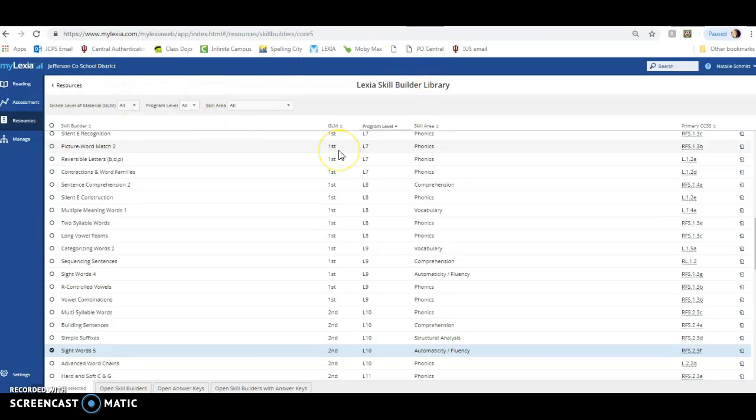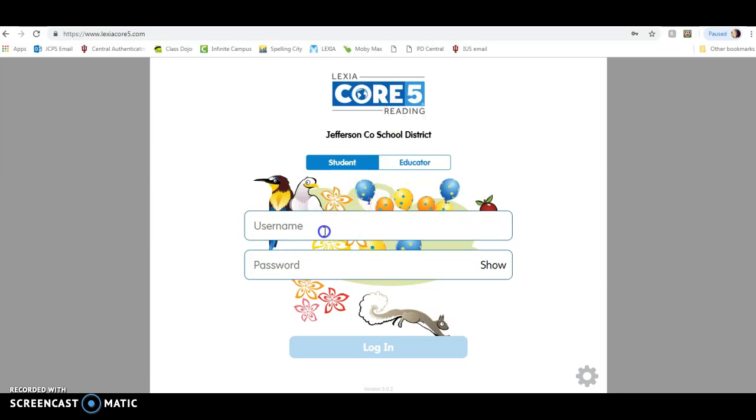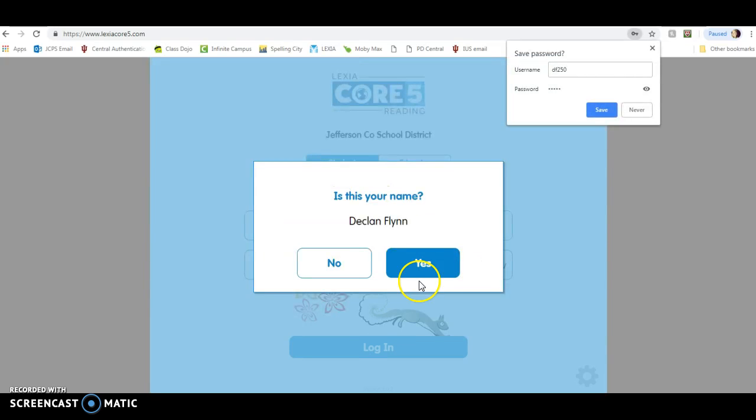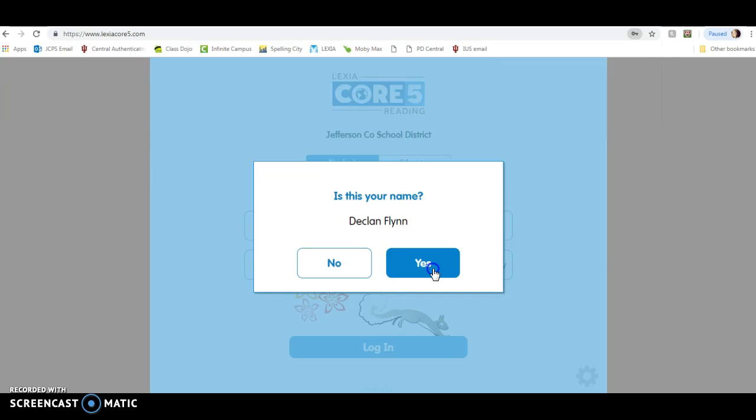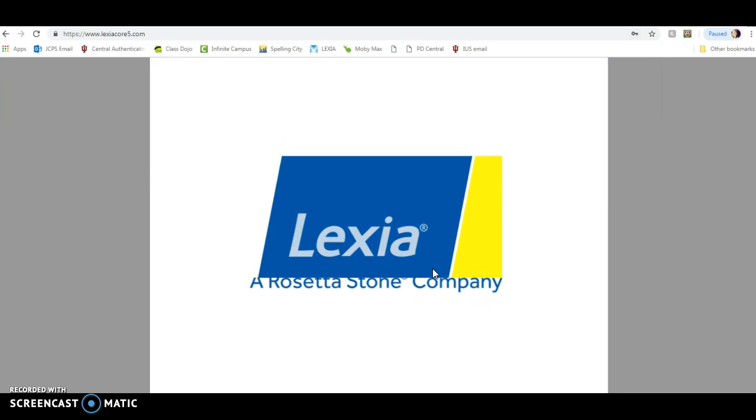So that is a quick overview of the teacher side of Lexia, and now I'll show you what it looks like for students. So I'm going to look at that same student and log in as him so you can see what the student side looks like. Now there is sound, but it will not show sound on the free version.